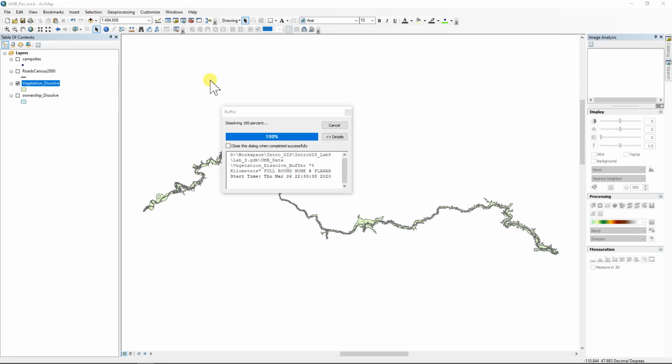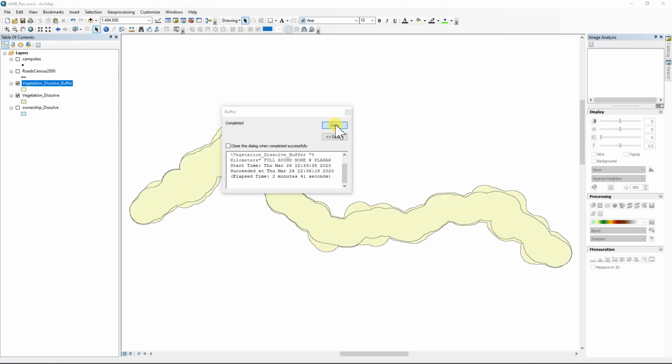It's okay to have a moment of silence when you're doing GIS, especially if ArcMap crashes on you. Then you're going to need to get on your knees and pray a little bit. All right, there we go. Well, that took some time, but we got it now.